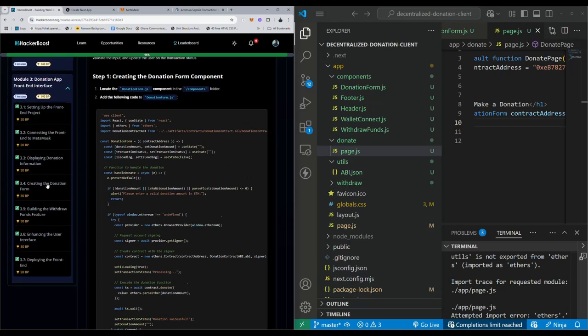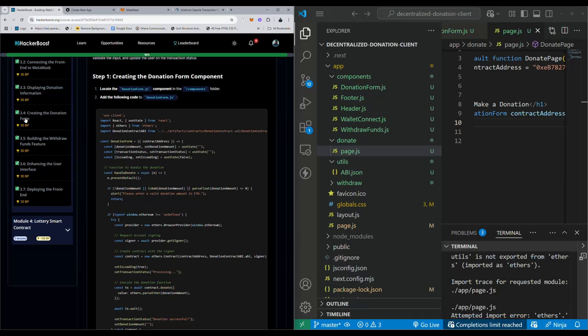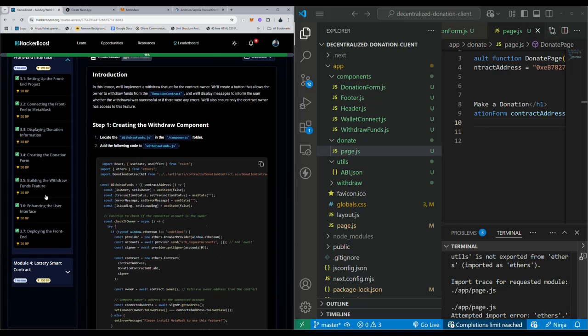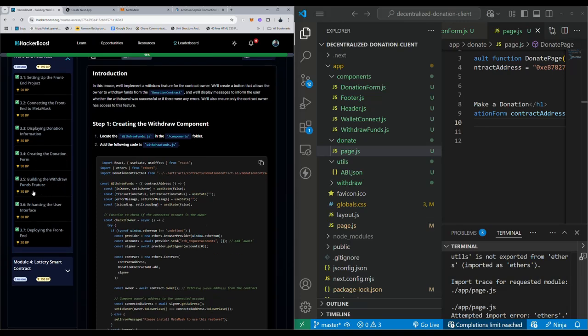Okay. So this is it. We are just done with 3.4. We are moving to 3.5. 3.5 says what? Building the withdraw funds feature.